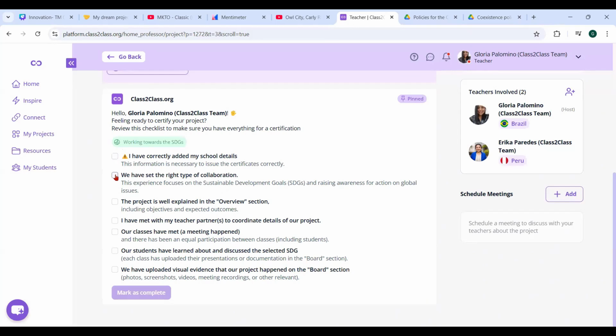And here it will give you a very explicit, very detailed guidance on what you need in order for us to certify your project. And after you read all this, you just make a checklist. Okay, my partners from my school have completed their profiles. I have set the right type of collaboration. We have detailed the overview section and explained our project.